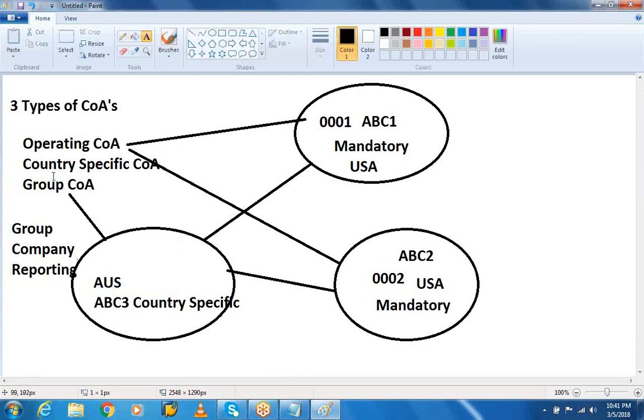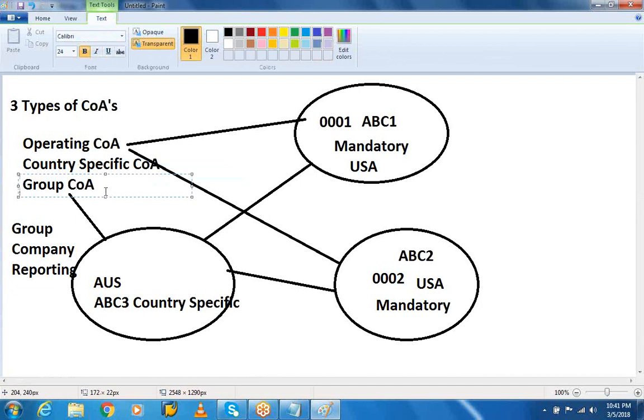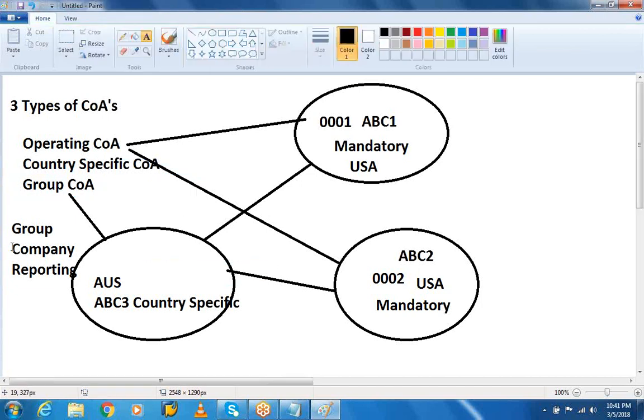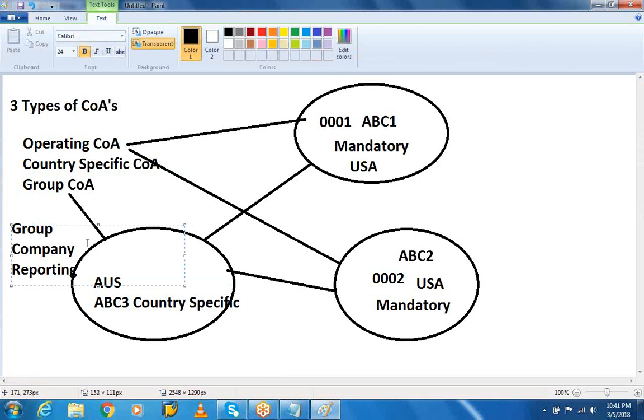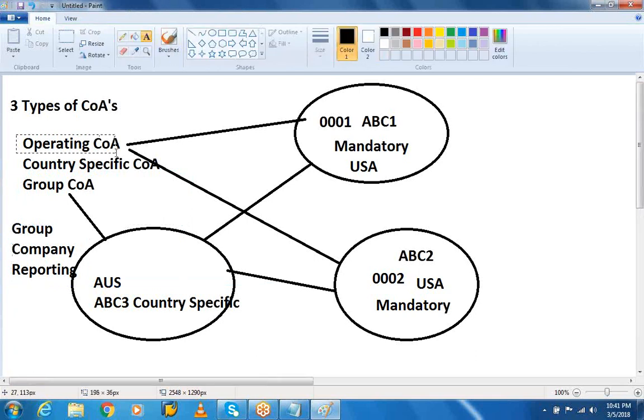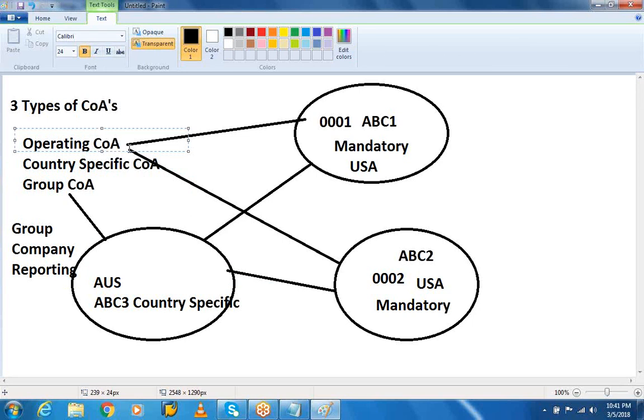So here, country specific and group charts of accounts are optional. If we have a situation like this, we will use the country specific chart of account. And if the client wants to see reports for the group company, then only the group chart of account will be created. But we must create the operating chart of account. That is the basic and important one. Why? Because all the reporting, like balance sheet, profit and loss statements, and cash flow, will be generated from the operating chart of account. That's why it is mandatory.